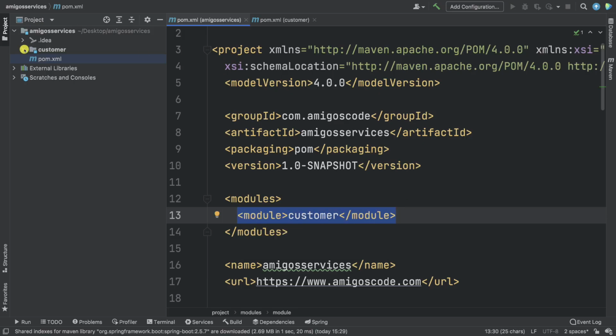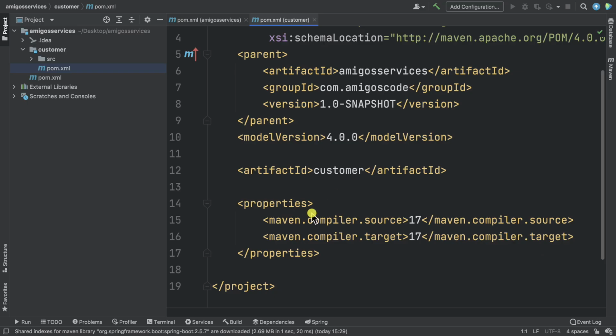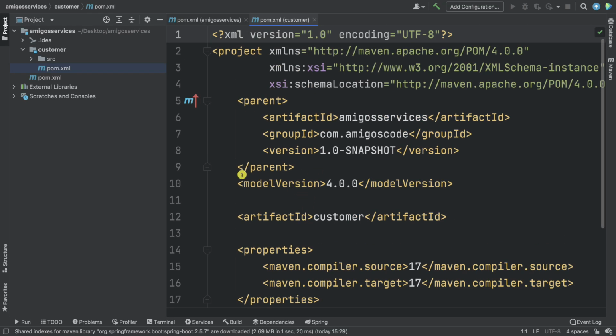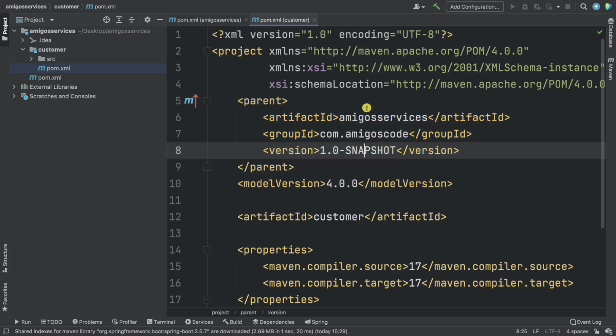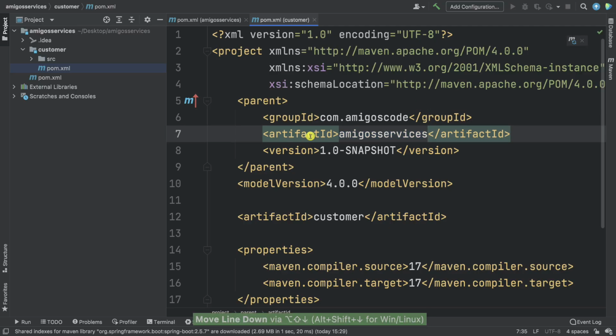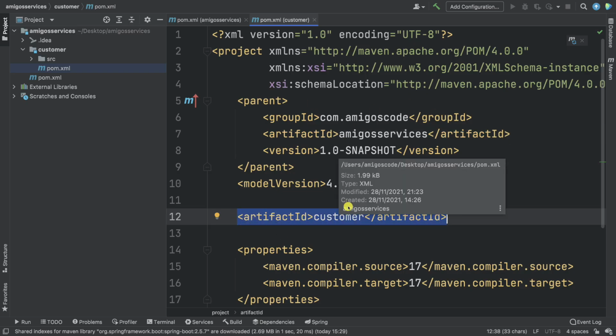Now, if I open up customer, so this will again have the exact same folder structure. So for any Maven project, so you have the pom.xml. So inside of this pom.xml, we have some properties, and basically have a look. The parent, you can see that we have this icon. So this goes to artifact Amigoscode services right here. And I usually like to flip these around just like that. And then the model version, and then this is the artifact for this project right here, which is customer.